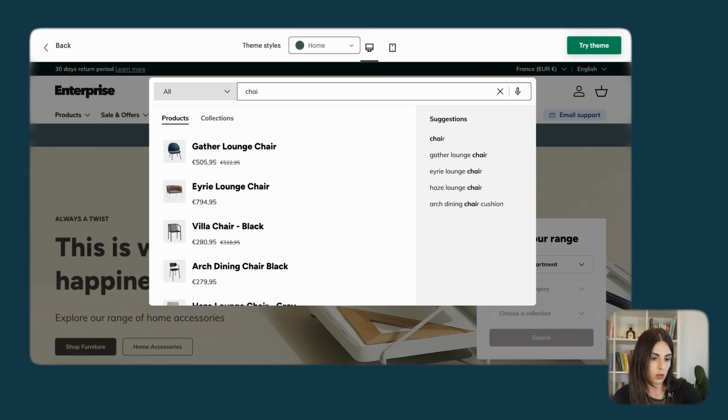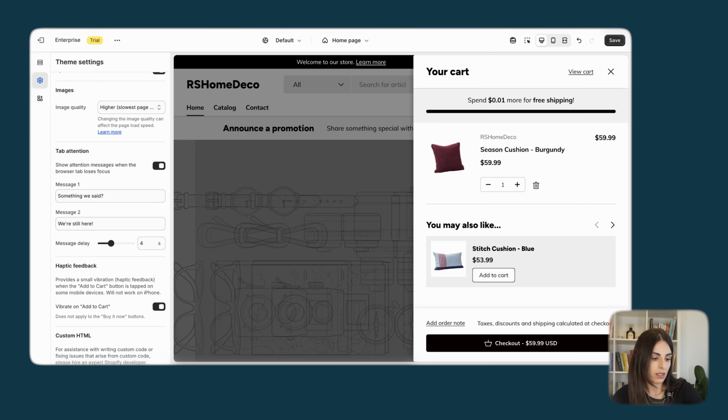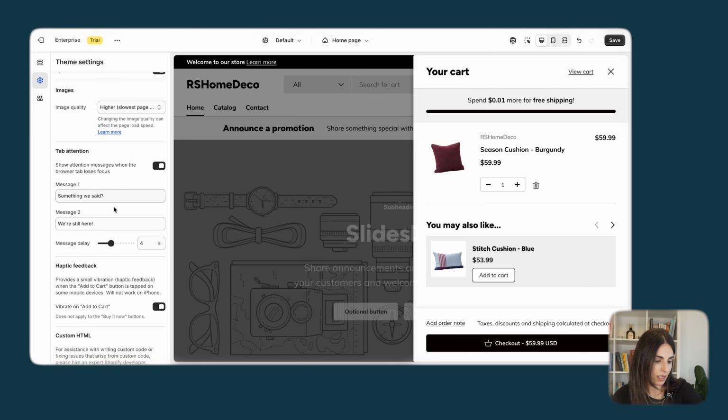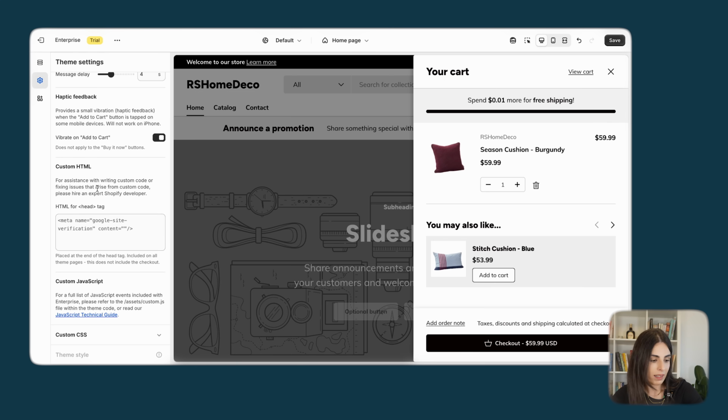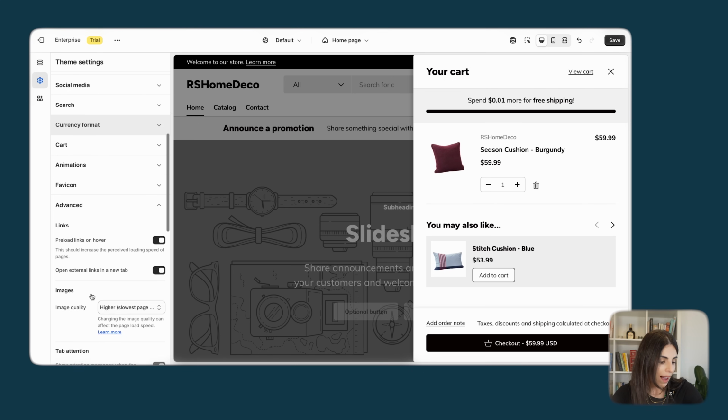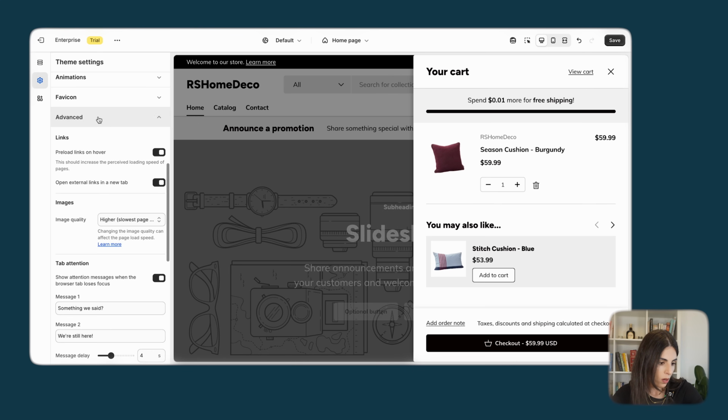These are messages that you will see on the tab in here. So basically you can add messages in here, and in here you can add custom HTML to your theme. Maybe for Google tags or Google ads, you can use it in here, or maybe if you are changing something in the full theme.